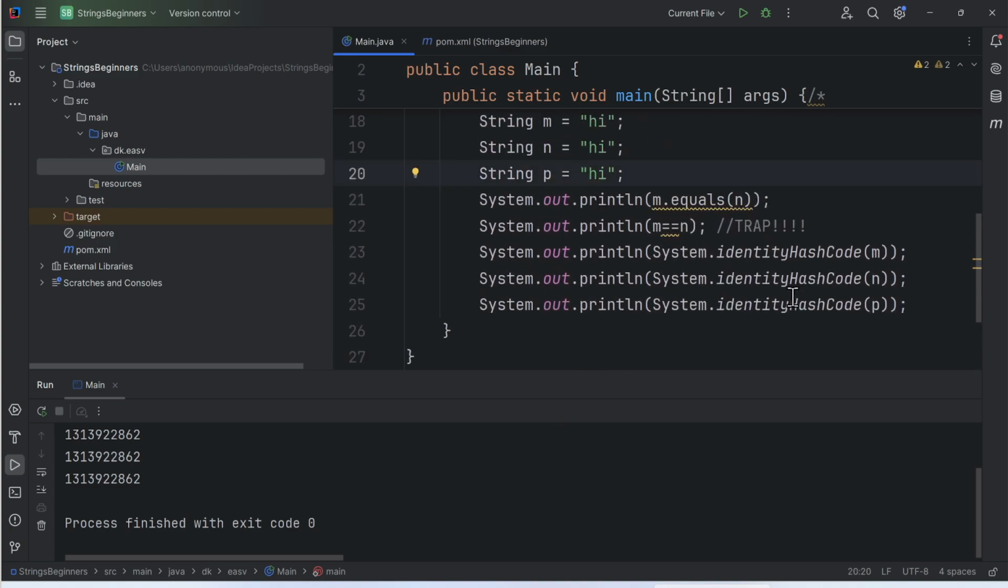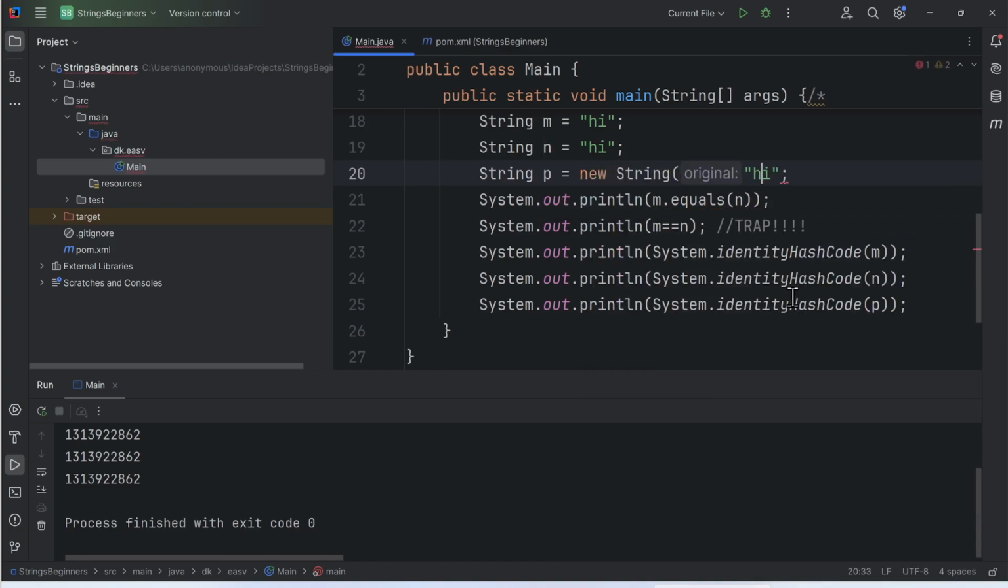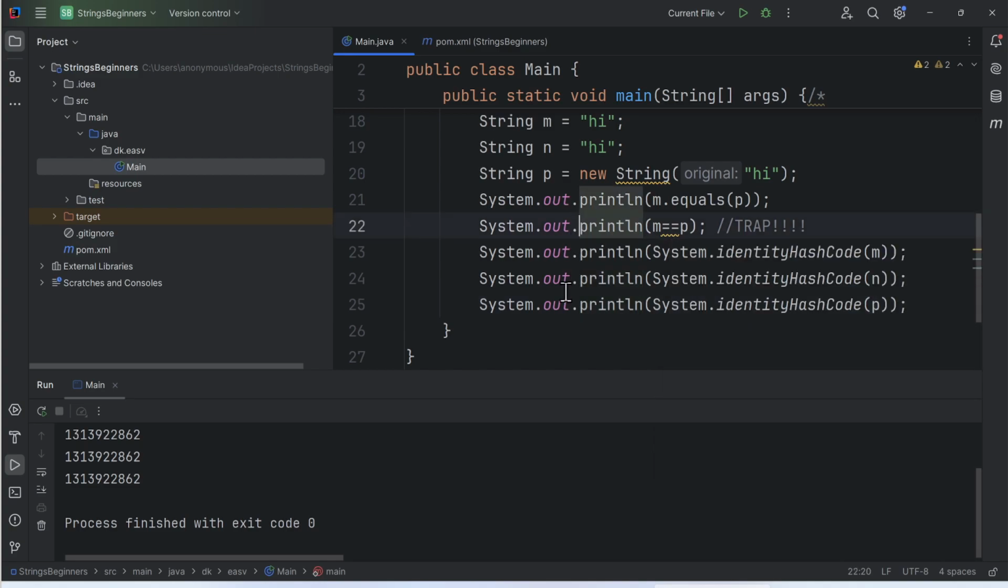So if I change p here into, say, new String, this will force the string to be created outside of the pool. You could say this also seems weird. Why would you do that? But if you read from a file or you get it from somewhere else, this is what's going to happen. It's going to create a new string, and then this is going to be a trap. Because if I check if m is the same as p, like this, you can see it also warns here that I'm doing this comparison. I will get a surprising result.